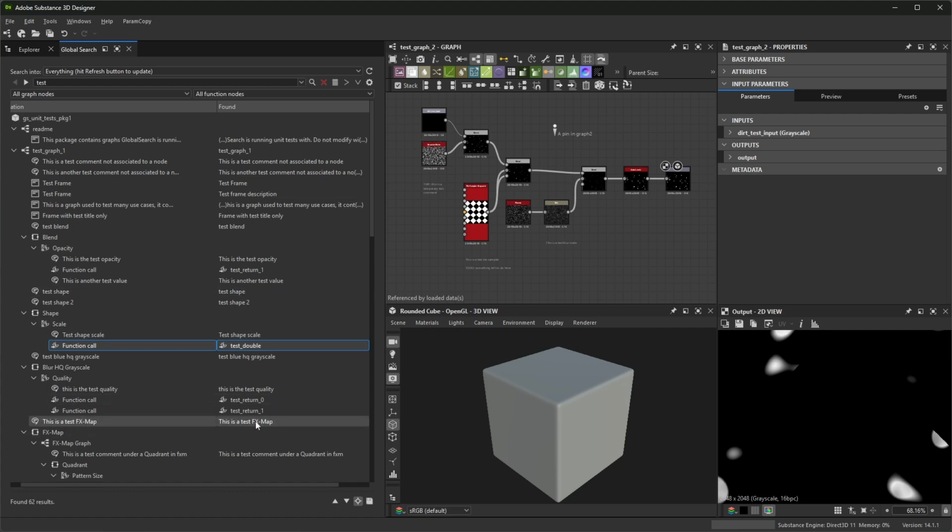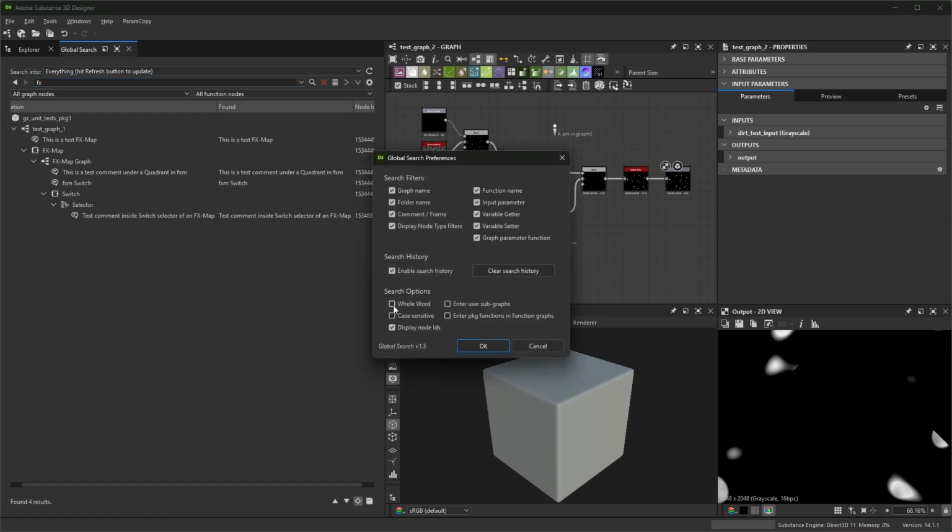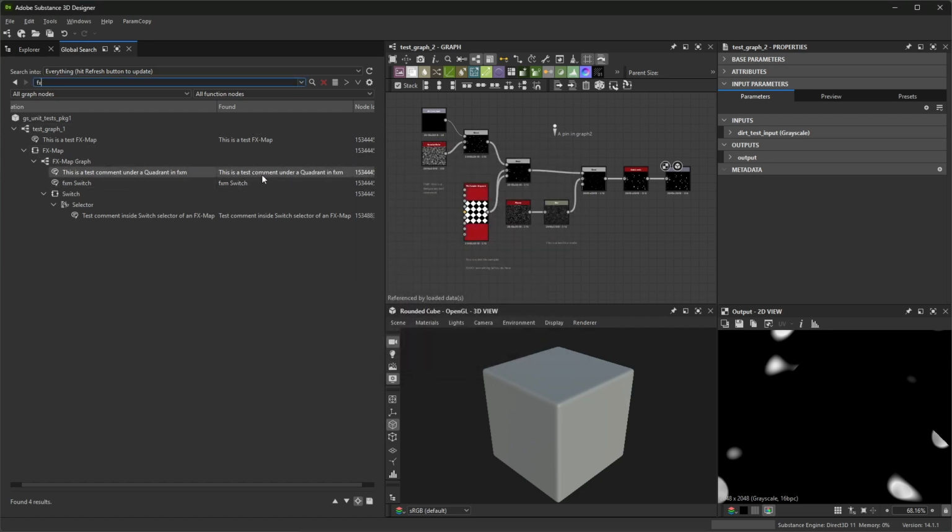Here, for example, I have fx. So if I type just fx, it's going to find this because there's fx, but it's going to find this also because there is fxm. Now, if we want to find an exact term, we can, in the preferences, check this whole word, and then the exact term will be searched instead of looking inside other words, and we'll see that afterwards.